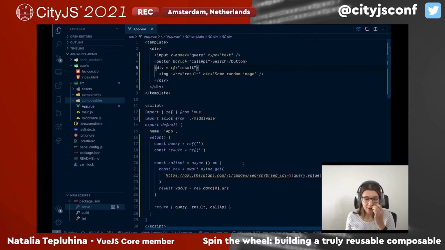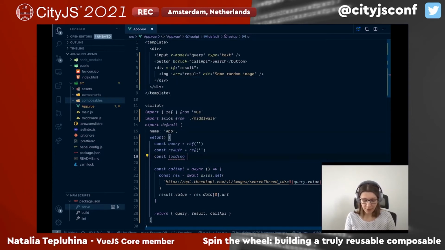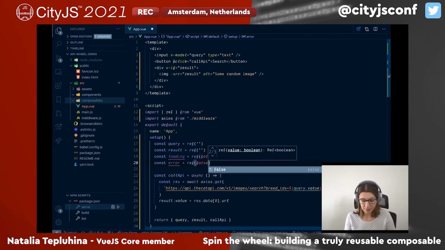So currently we have a very simple logic. Let's make it a bit more complex to be more real life. In real life, when you have API calls, most likely you're going to have some error handling and you're going to display some loading state. So let's make it a bit more complicated. We will have a loading, which is false by default. And we will have an error, which is false by default as well. I just want to show a generic error message every single time something goes wrong.